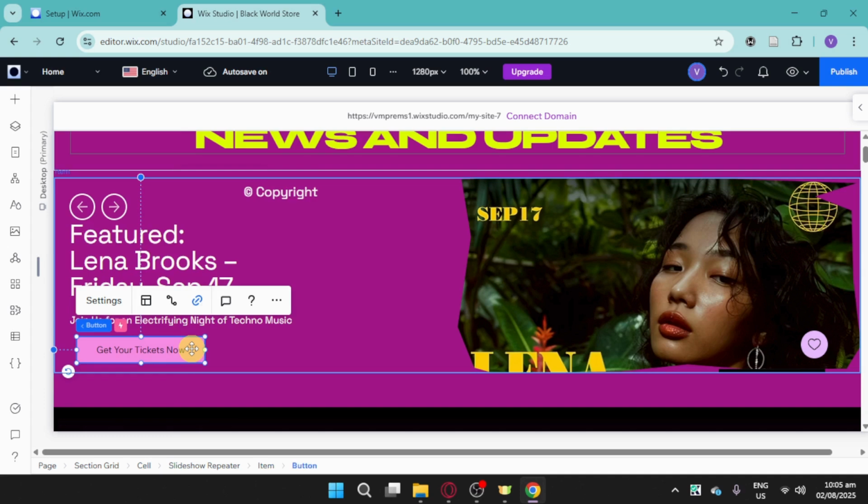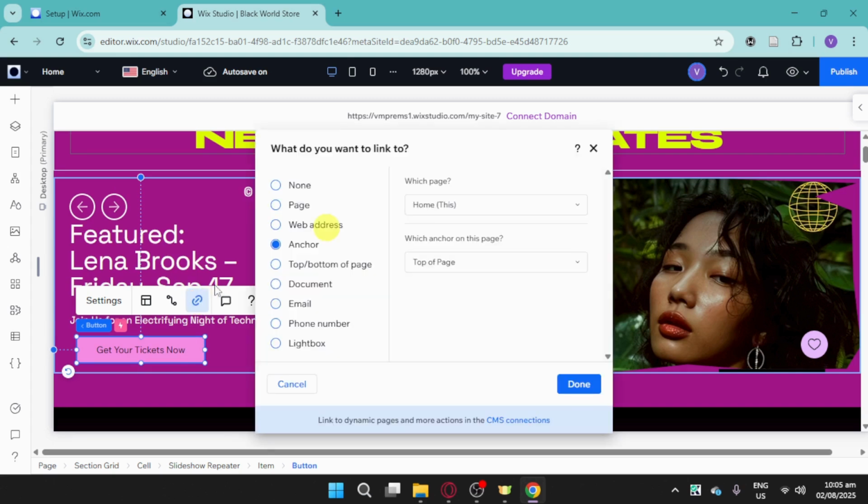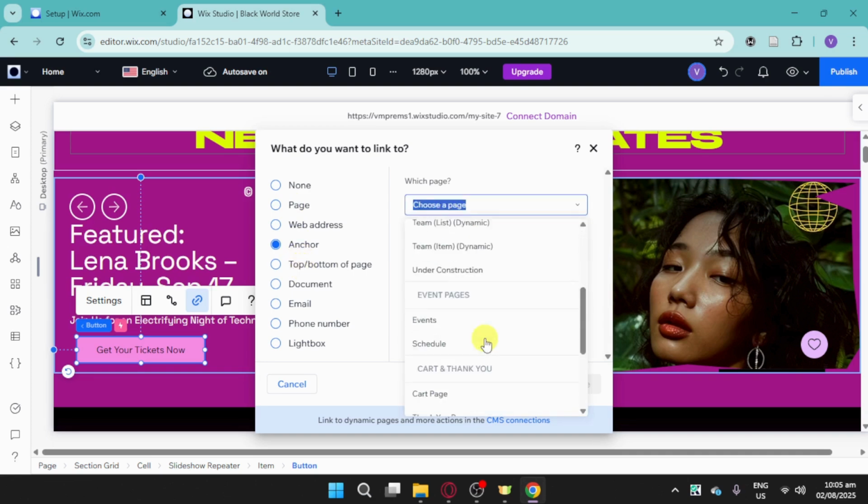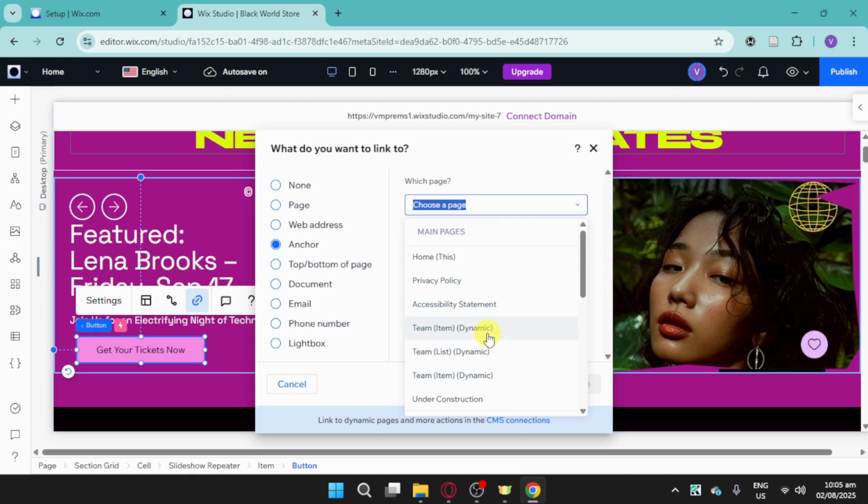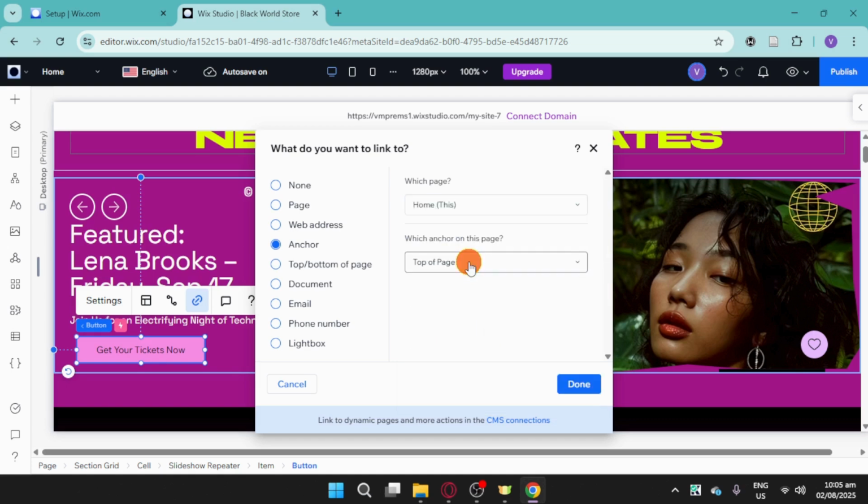In order to do this, we first need to head over and click onto this button and click onto this link option. Now in here, we can actually go over to a section or part of the page. You can do so by clicking onto this anchor option, or you can choose in here this page option as well. So into this part, let's just choose in here this anchor and choose which page it will be added. So into this part, I'll choose this home page and choose which it can be anchored.